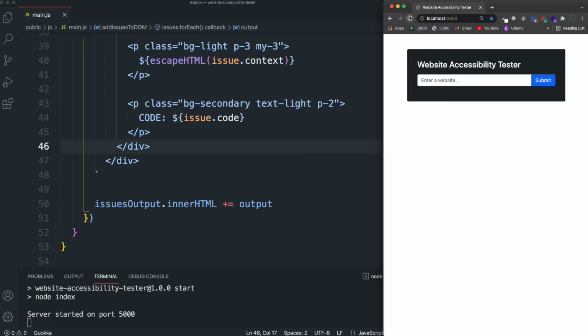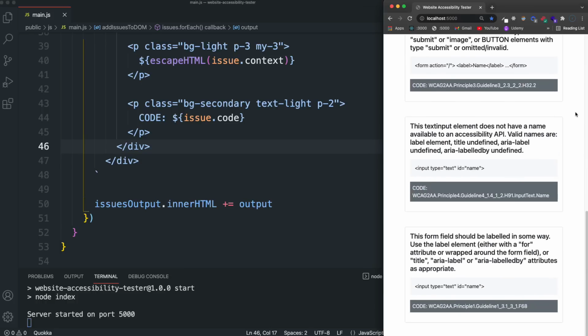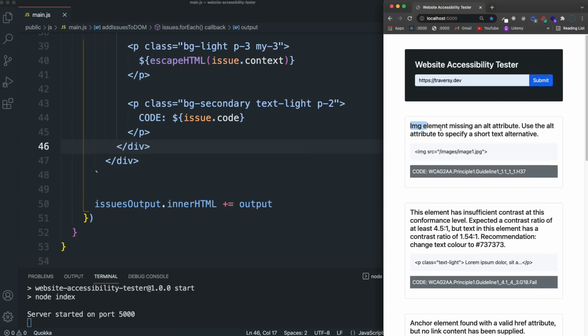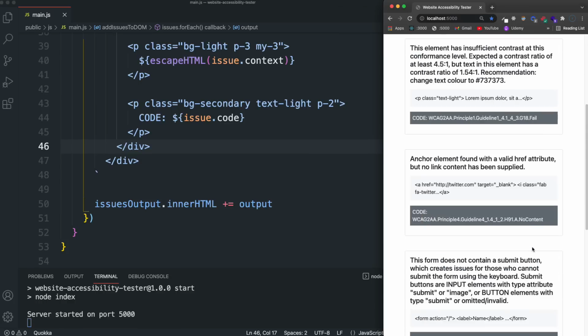Let's save and let's reload, and then let's throw traversy.dev in there and submit. It's going to take a second. And there we go. So it's outputting all of the messages. It has the message, it has the context, and it's not rendering the HTML because of that escapeHTML function. And then we're also just displaying the code at the bottom here as well.